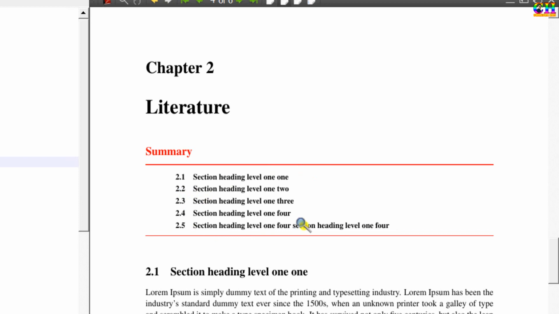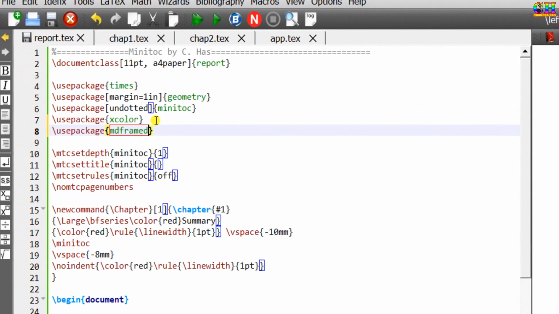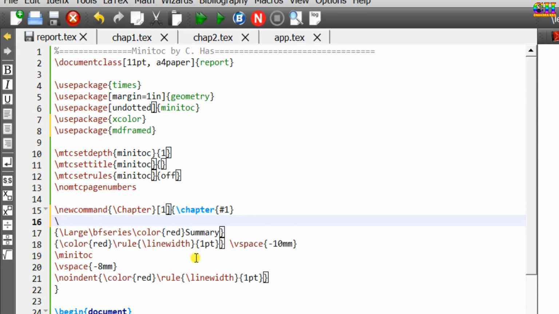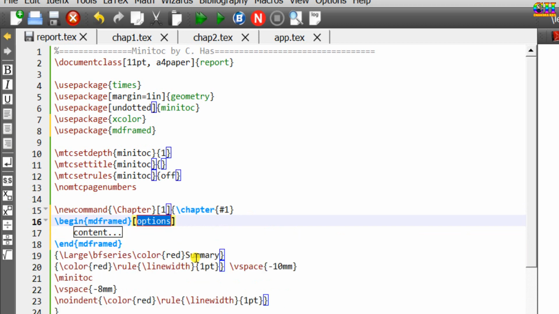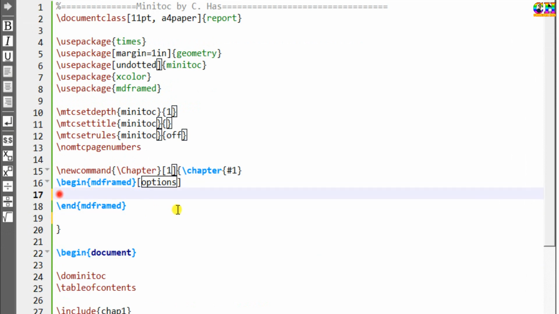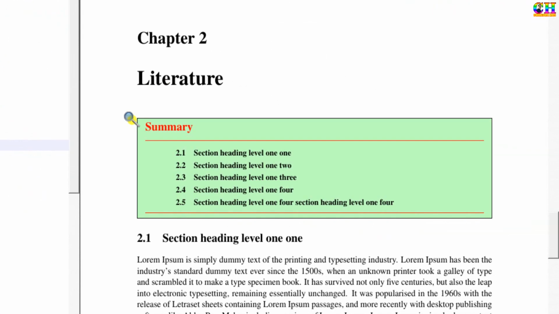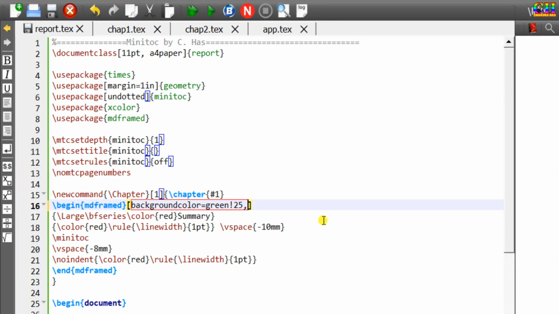We can also change the background color of this minitoc. For this we'll use the mdframed package. Write begin mdframed. At this place we can set the background color. The border of the frame we can remove. Write linewidth 0 point.